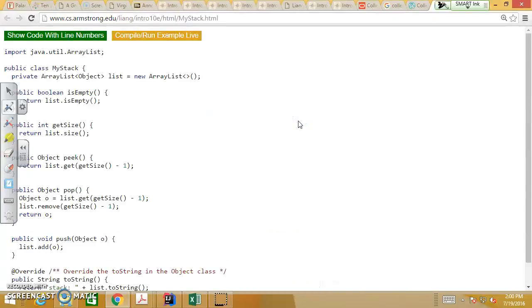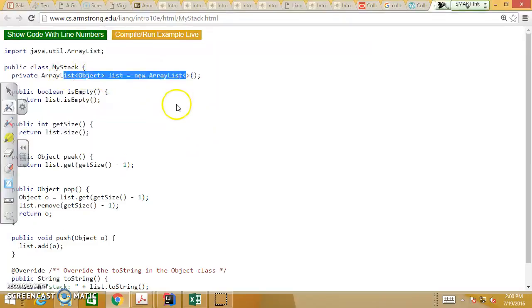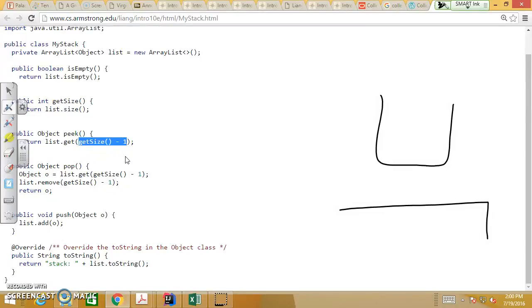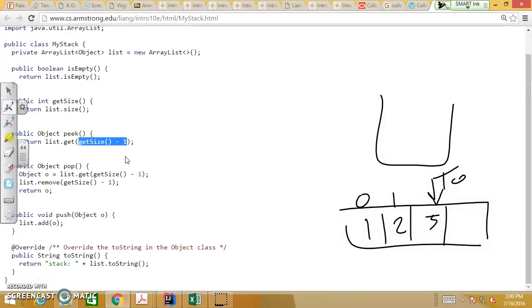And this is the code for how to implement that using array list. Create the list. Is empty, pretty much just use the method isEmpty. Get size, just use the method size. Peek, that means you get the size minus 1, because when you add, you always add at the end. If you look at when you push, this is the list array, right? You can pretty much just push 1 into index 0, then 2 into index 1. So that means the top of the stack is right here, at the end, which is index 2.